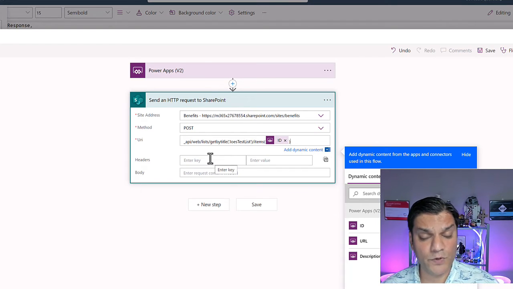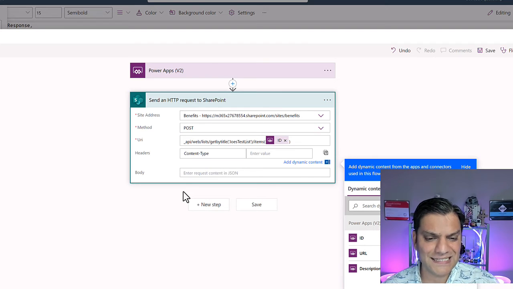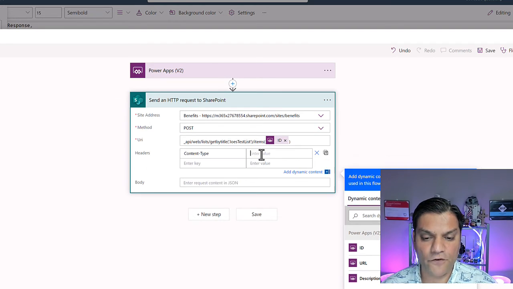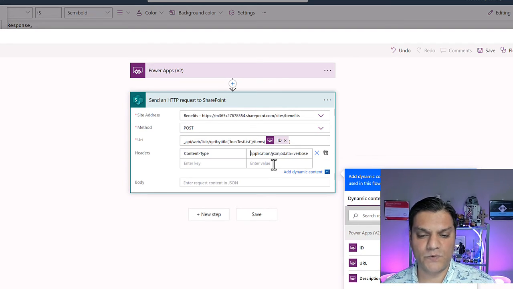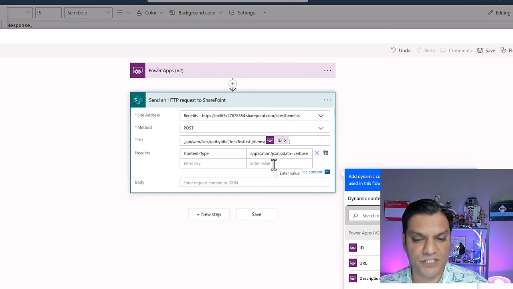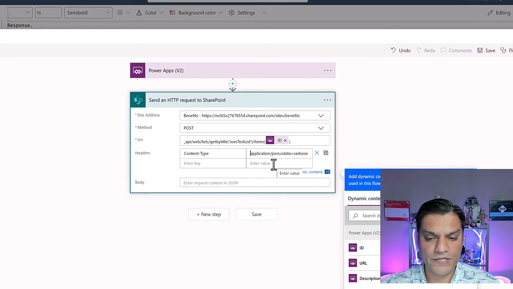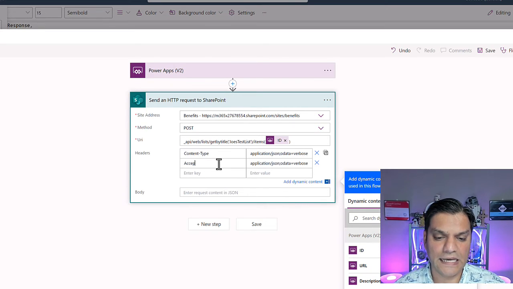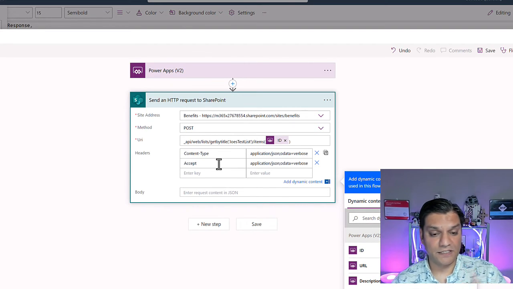What we got to do next is add 4 headers. First one is this, content-type. It's one word. And for its value, go ahead and paste this one. It's called application/json;odata=verbose. All right. Now we're going to need this one on the bottom as well. So I'm just going to go and paste it. But its key is going to be accept. Literally what you see, it's accept.